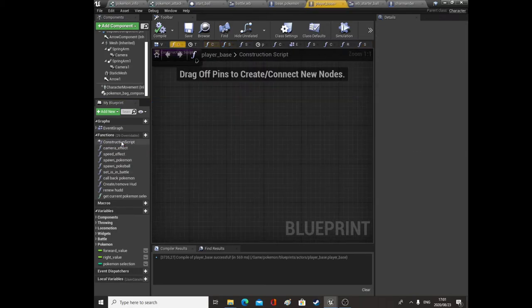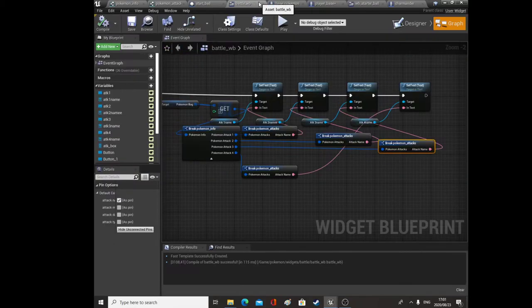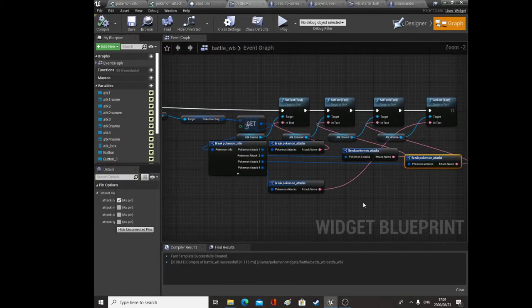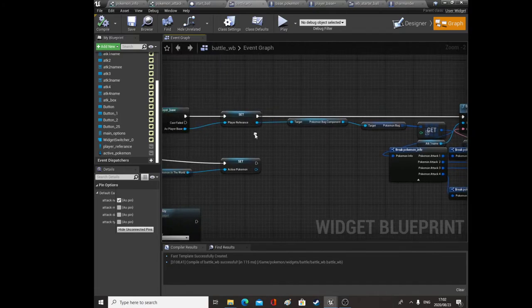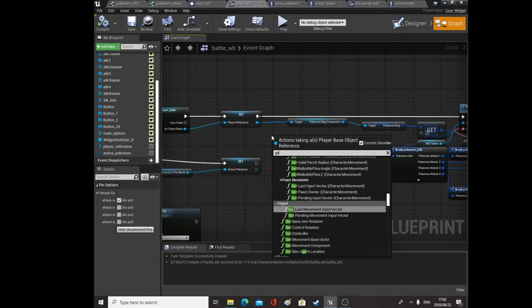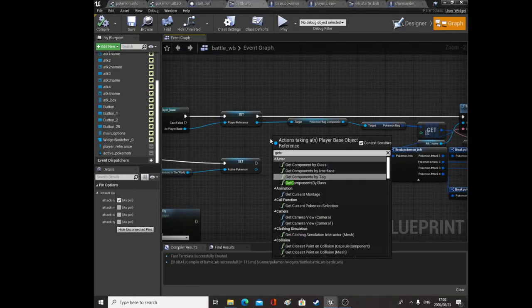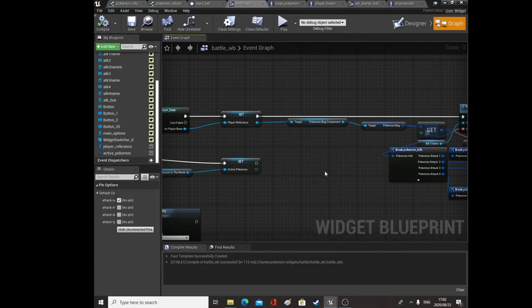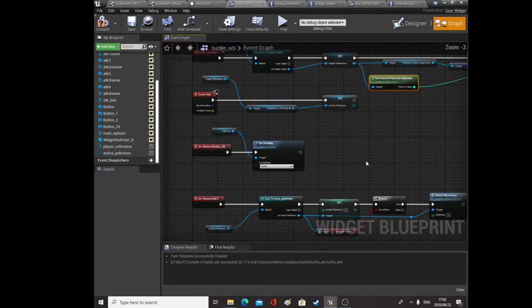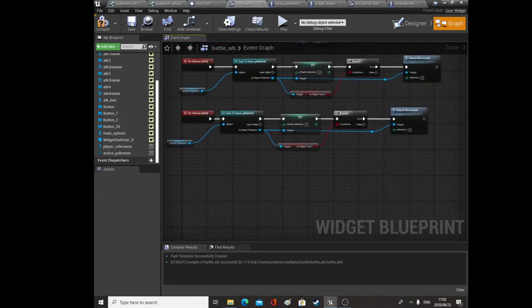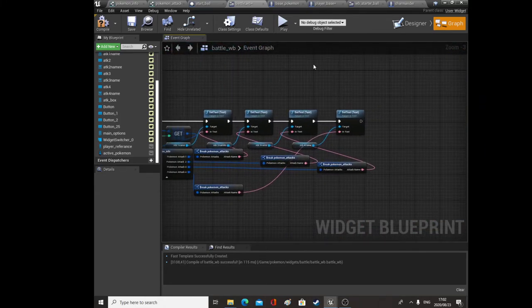So I think I've covered most of them. There'll probably be some like in here. Well, there's one right here. So we're going to set it to the Pokemon that we have out, which would be, let's go off of our player reference here, and we'll say get current Pokemon selection, and just plug it in.